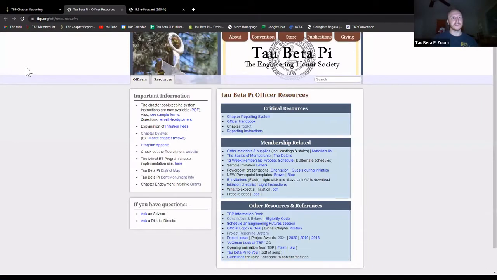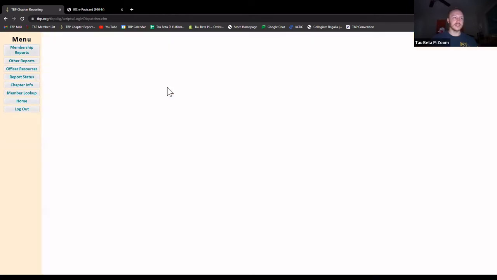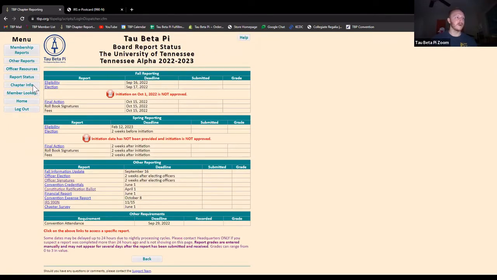Officer resources is a new page that we've put together. It's pretty much everything you could ever need to be successful as an officer. I will note that there's a critical resources section. So if you don't want to go through everything, there's a handbook, our toolkit prepared by the SAP, and step-by-step instructions for each of the reports right here as well. So I'd encourage taking a look at that as well. Report status is, I think, just the same thing. Yeah, same thing for you all.